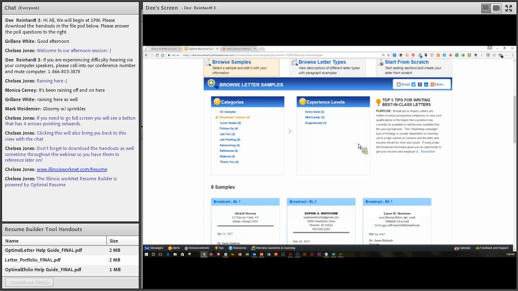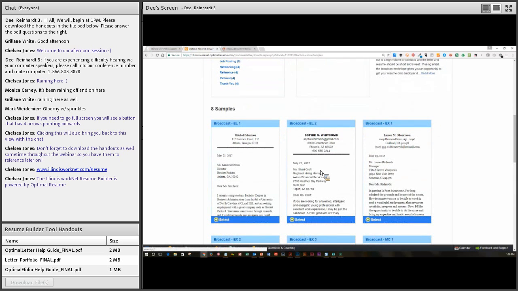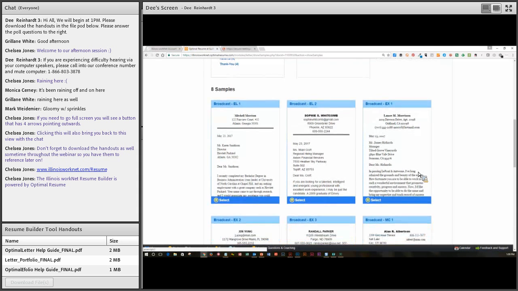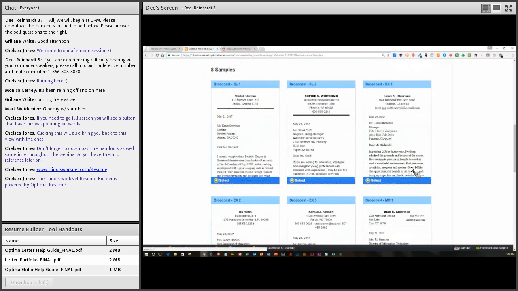It's just a typical part of a marketing strategy where businesses will often do television commercials, or they'll send out a flyer in the mail. They don't know who's really ready to buy, but just by seeing that, it might trigger the thought. So there's some different levels of experience. Overall, we've got 8 samples of a broadcast letter. We've got 2 entry-level, 3 mid-career, and 3 experienced. And as you scroll down, you can see those different samples.